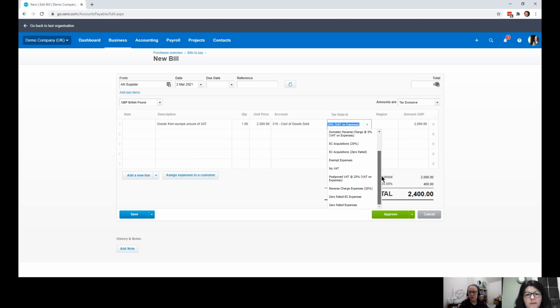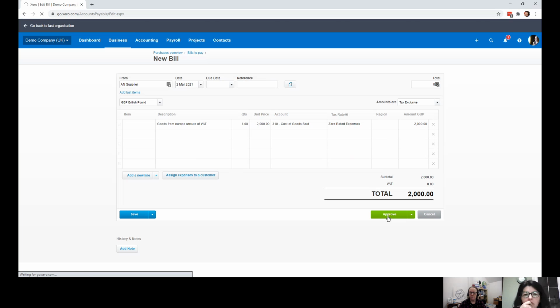So I am going to do just zero rated expenses, and all that's going to happen then is that amount is going to appear in box 7 of the VAT return, because at this point I have no clue what the VAT is going to be and what I need to report on. Again, I've forgotten the due date, and I'm going to approve that.